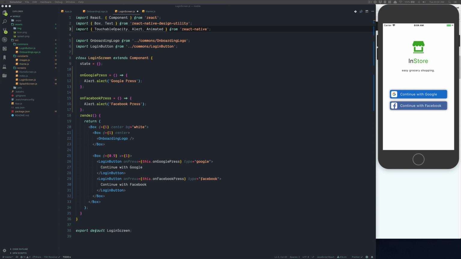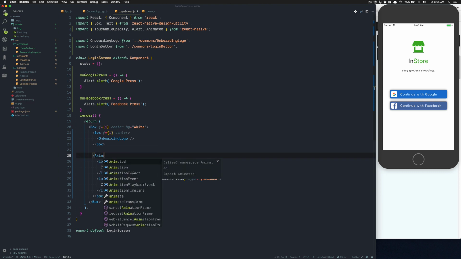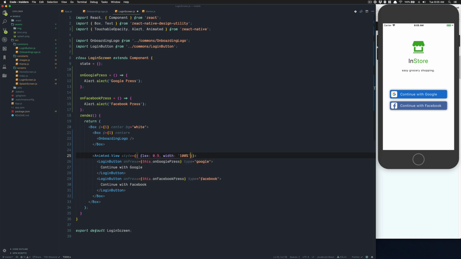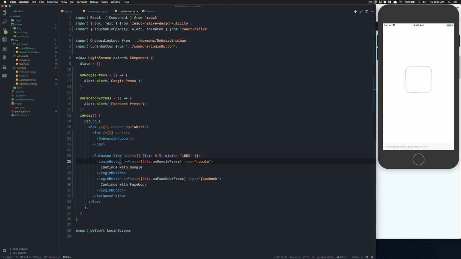So the way I'm gonna do this is I'm gonna need to have two values we're gonna change. First, we're gonna work on the opacity of this group of buttons. That's gonna be a pretty simple one. We're gonna replace this box I have here with an Animated.View. If you remember, the style was flex 0.9 and a width of 100%. So you see it's already simple to change, because you can do this just like that, and it still works.